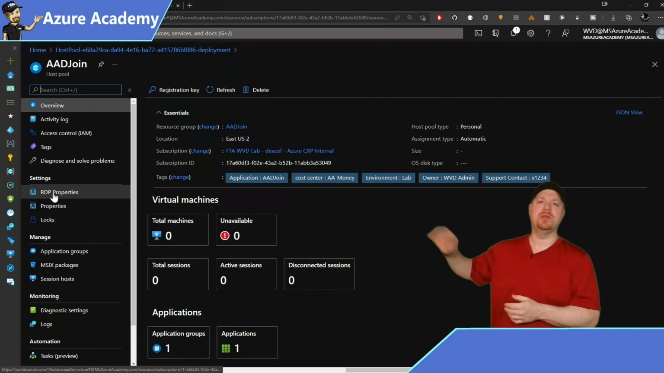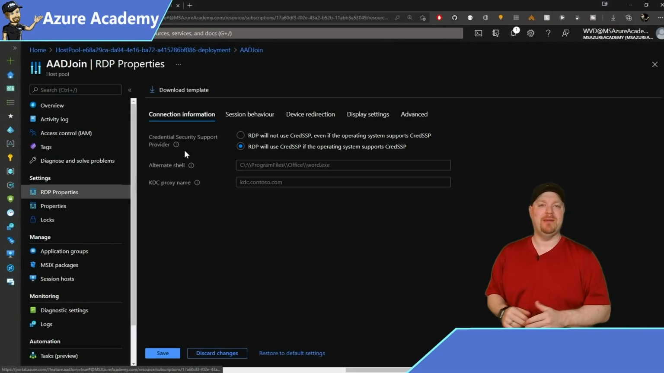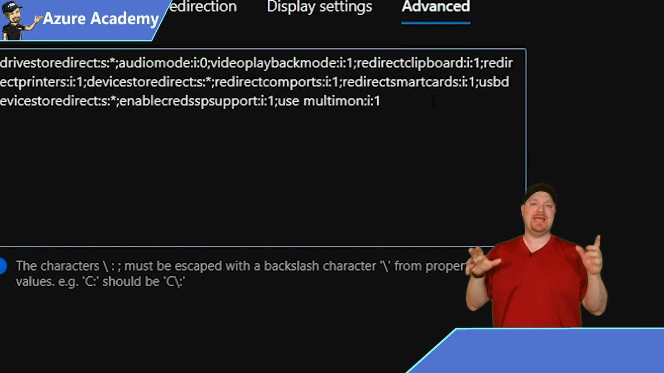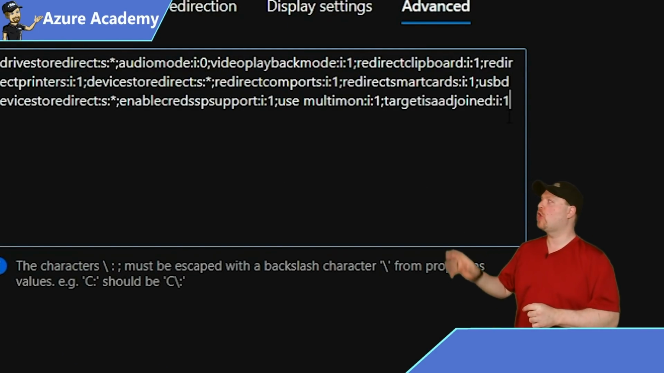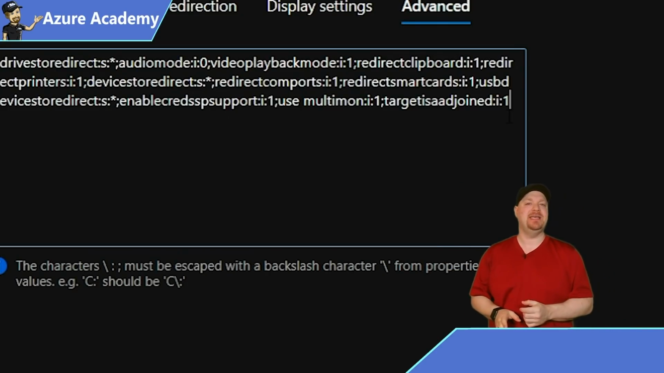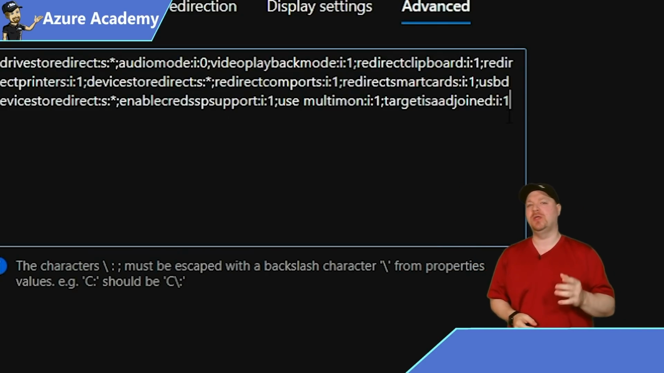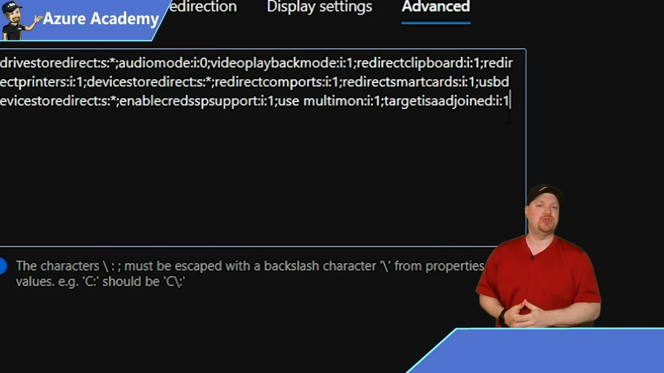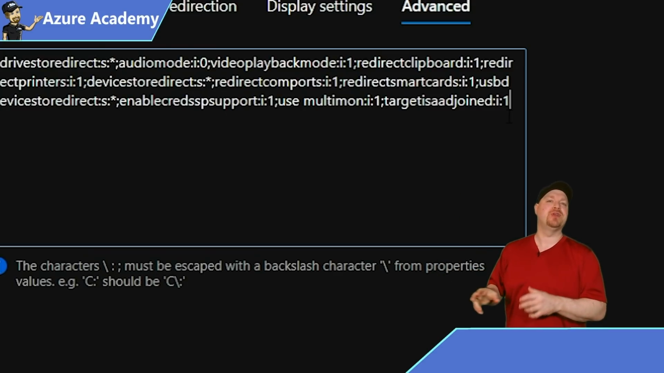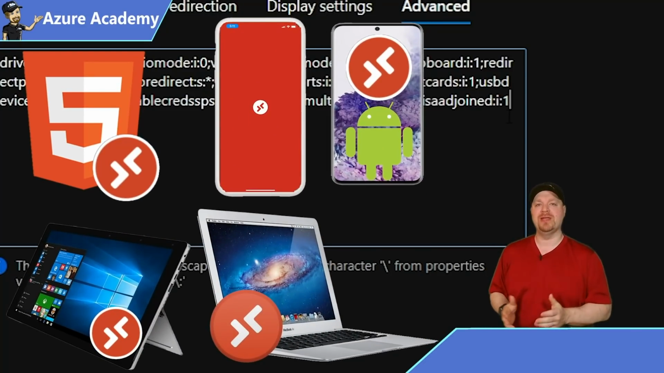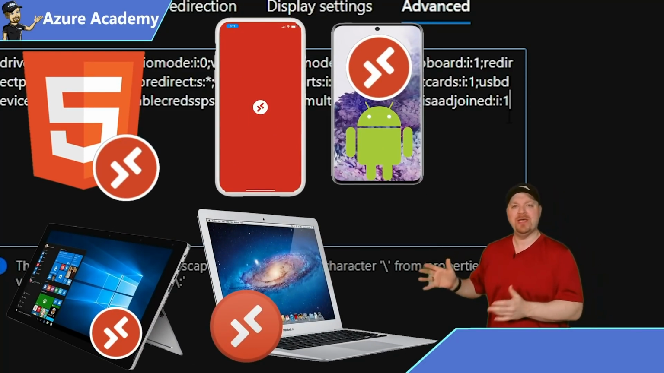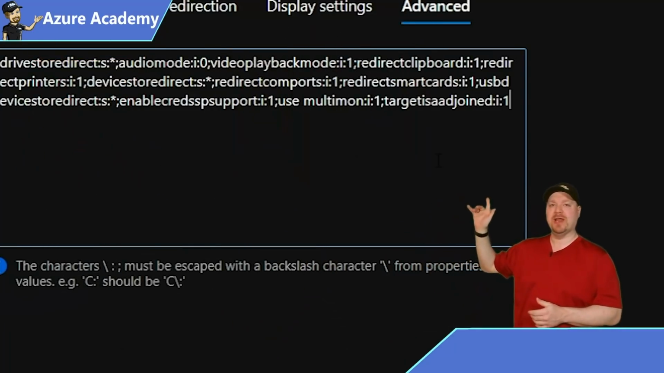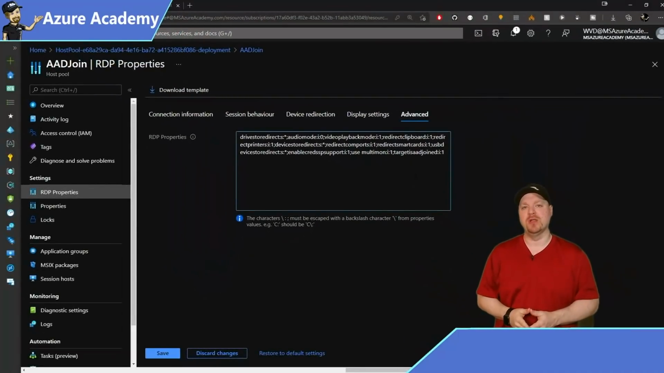In your host pool over here on the left, you want to go to RDP properties, and then click right over to the advanced tab. And we need to add a new property in here called targetisaadjoined:i:1. And this lets the host pool know that it's supposed to rely on Azure AD Join. This property will also make it possible for you to use any of the supported AVD clients. Without it, you'd only be allowed to use the Windows client. So definitely something that you want to add to your pools to make life easier for all of your users.